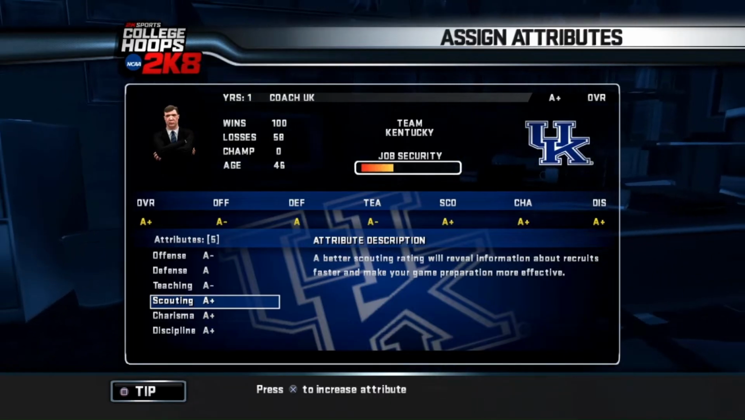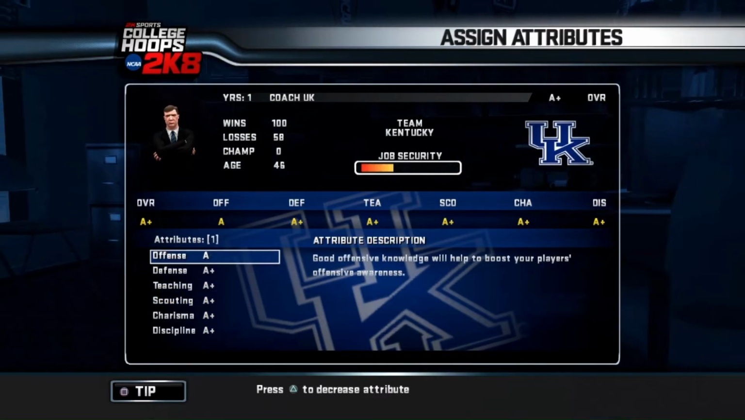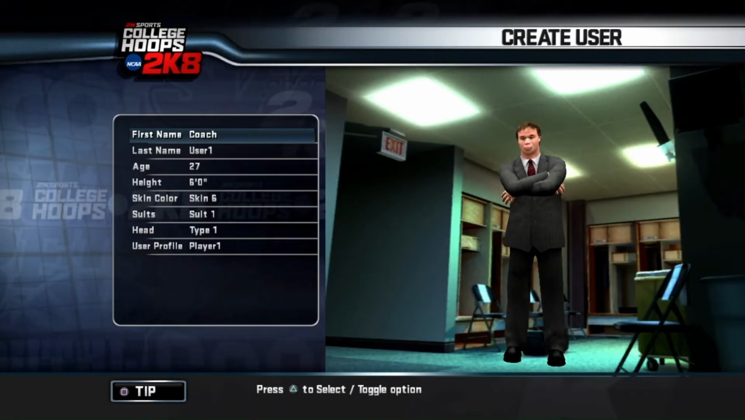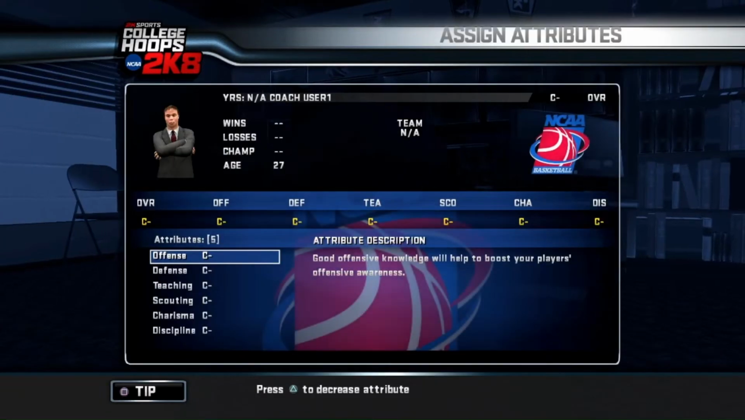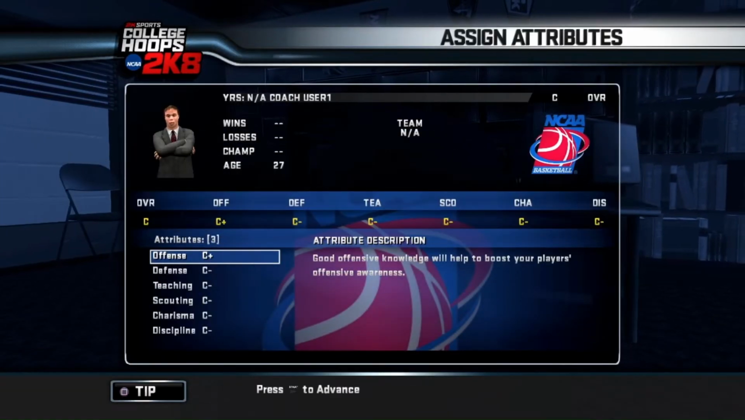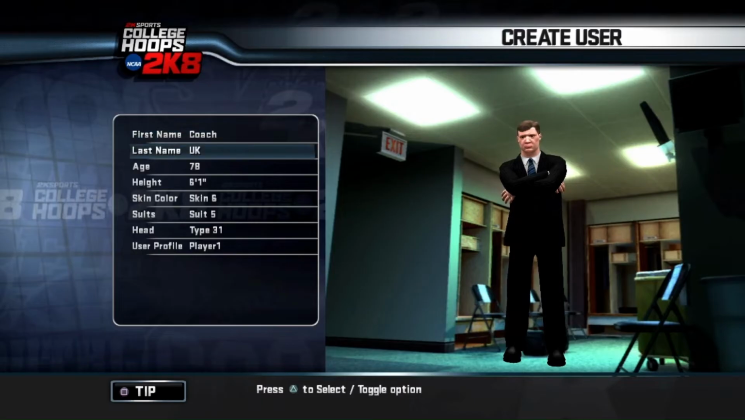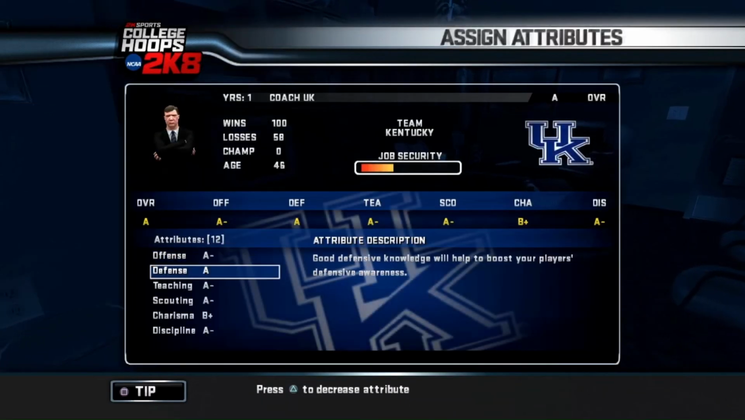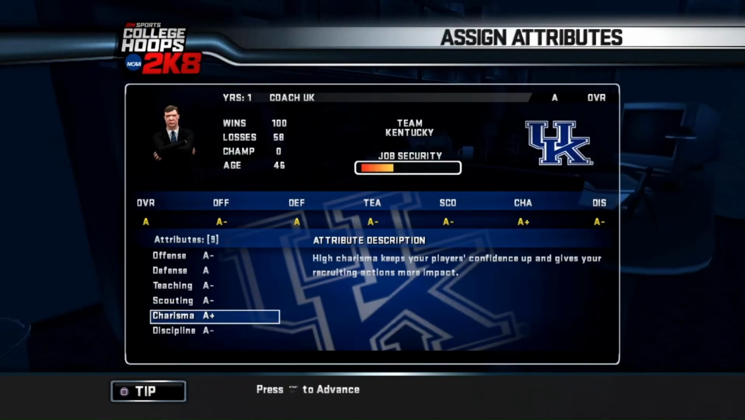The full recommendation for coaching attributes is to max out charisma as soon as possible and then get teaching to an A- at least, B+ or A-, and then you want to get your discipline to at least a B- or B before you start focusing on any other attributes.